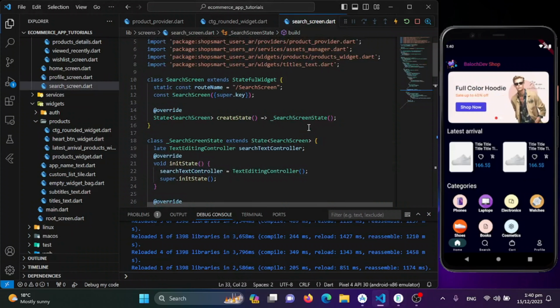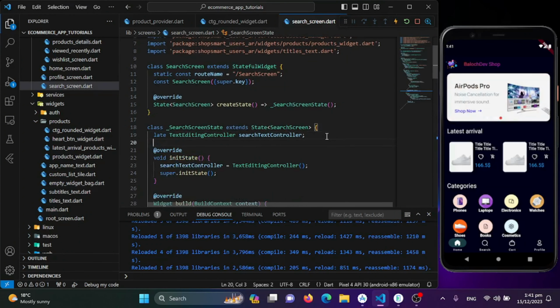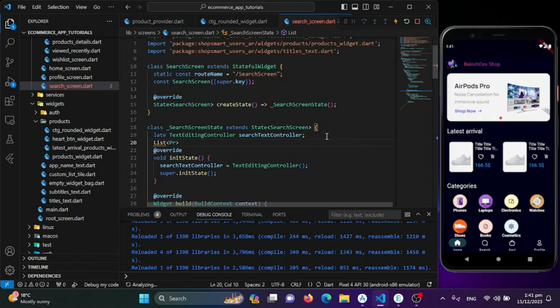For that we need to create a new list here for the product search list. I'll use this list and the product name, which is product name basically. Great. The list type should be the product model type, which will be ProductModel. Come on, ProductModel.